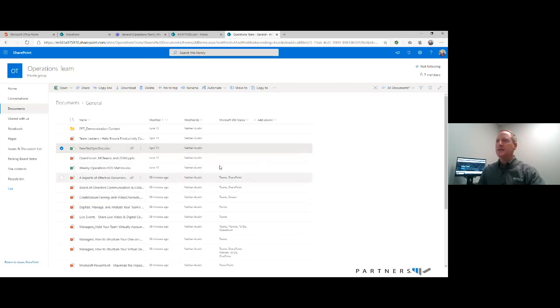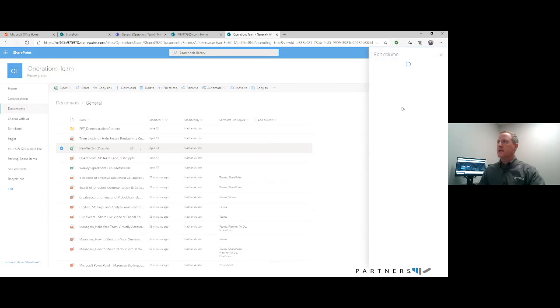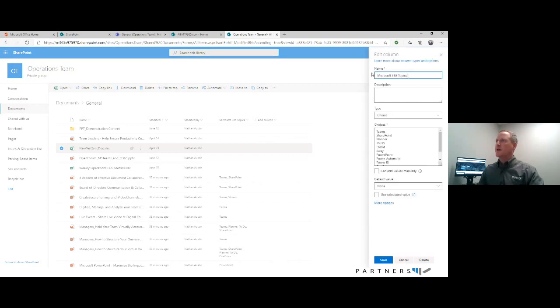I created a custom column, and I'm going to show you. I'm going to go to column settings and edit. It shows you over here on the side the type of thing. I named the column Microsoft 365 topics. I did a drop down choice and defined the choices that I wanted. Does it relate to Teams or SharePoint or Planner or To Do? Then down here, I can choose if there's a default value, which I've selected none.